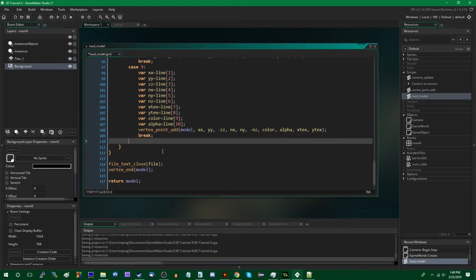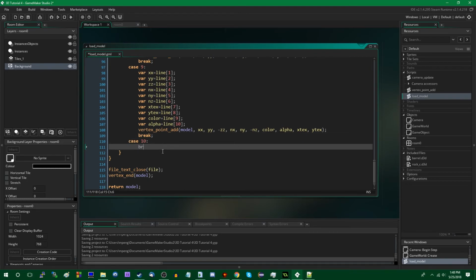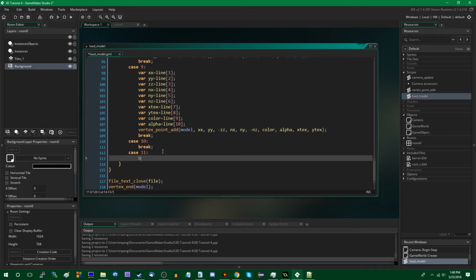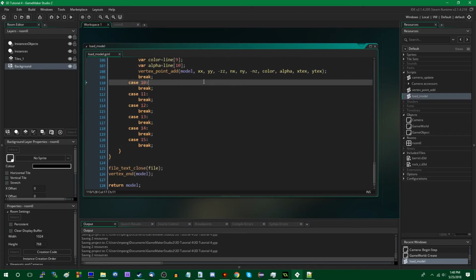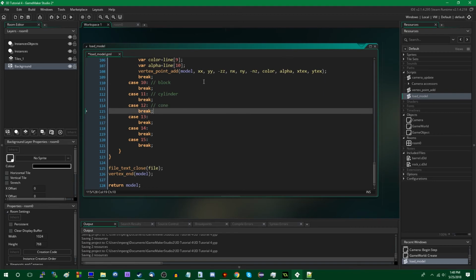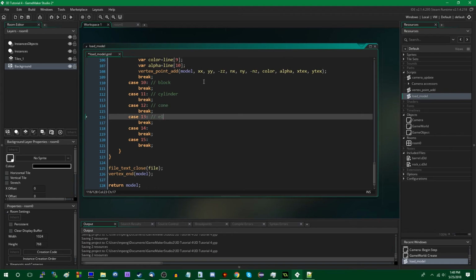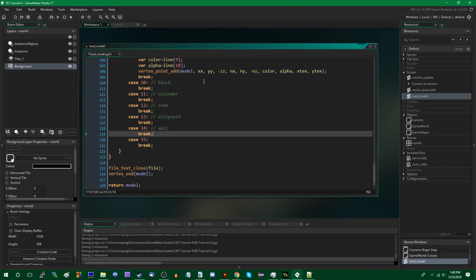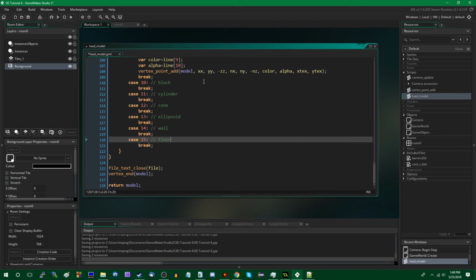There are, as I said earlier, a few other structures that you may find. And these happen to be blocks, which is 10. I'm actually going to comment this time. 11 would be a cylinder. 12 would be a cone. 13 would be an ellipsoid. 14 would be a wall. And 15 would be a floor.